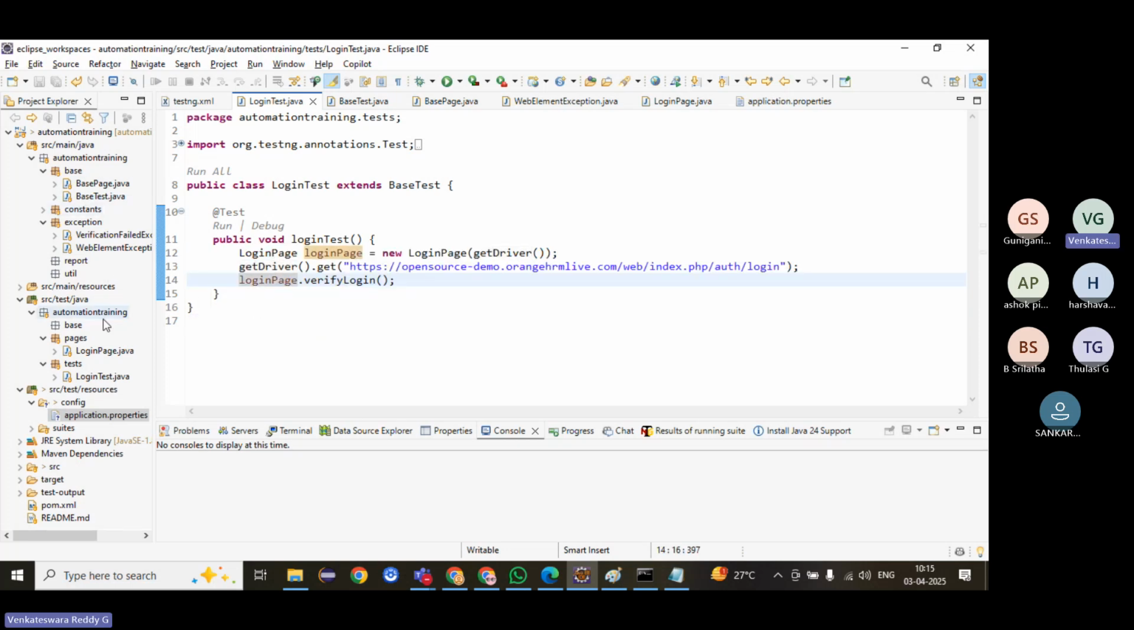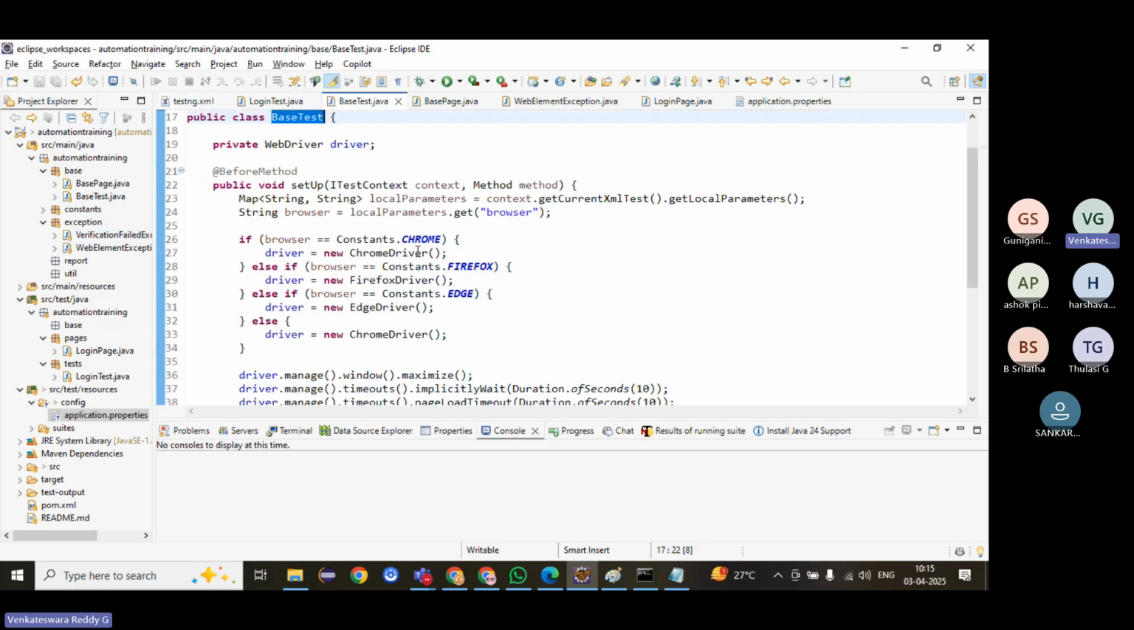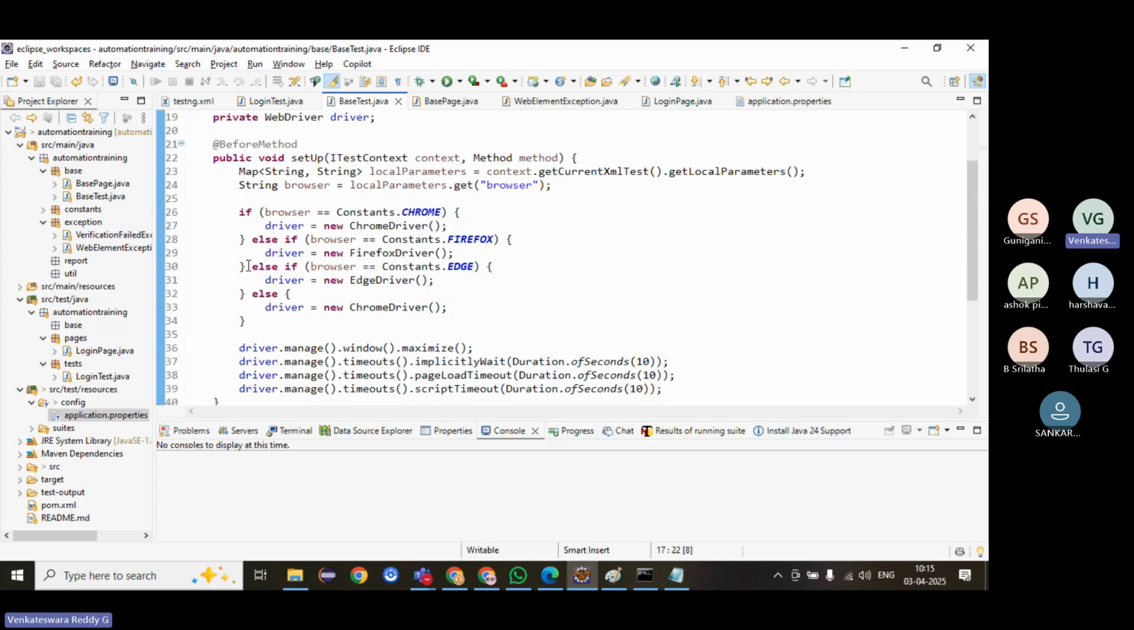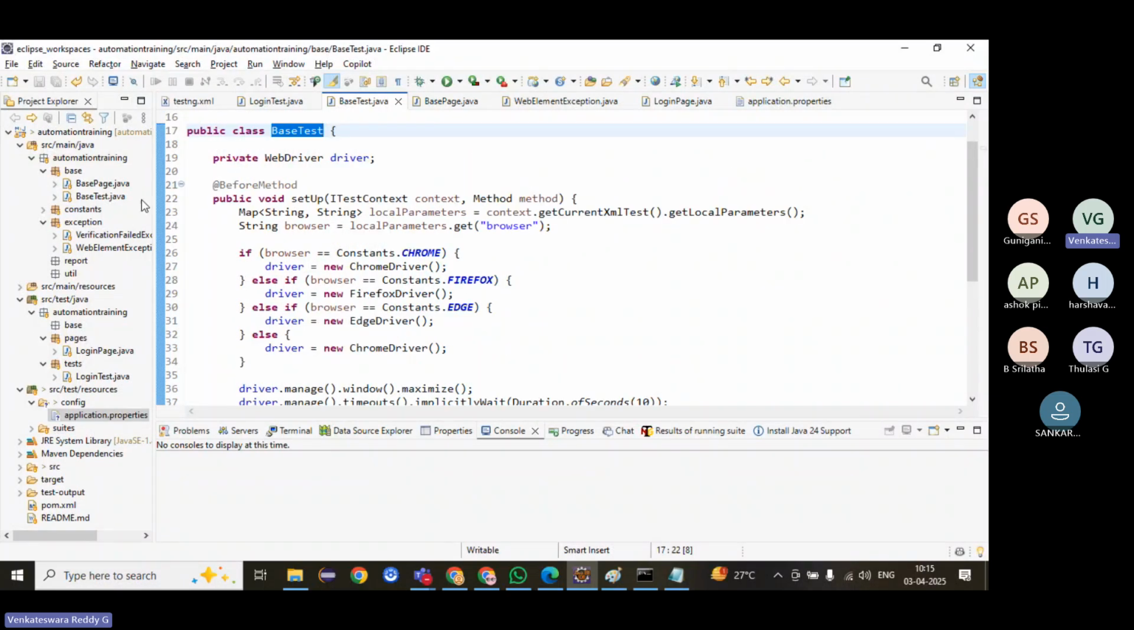Everyone must set up this base setup. If you want to practice, you must set up this one. Otherwise, going forward, on top of it, we will add a lot of things and it will become very heavy. This is a basic project. Please understand what we have done.